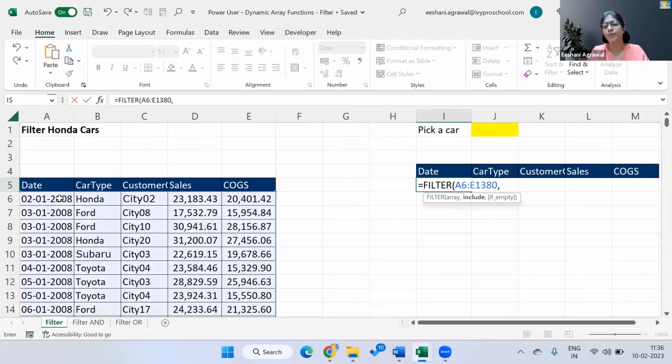Next is include. Now include is where we put the conditions based on which the table has to be filtered. Like we said, over here, what we are trying to do is filter the Honda cars. So I need to first select the column on which I will apply the filter or the condition and then write the condition. So include is a place where we are writing the conditions.